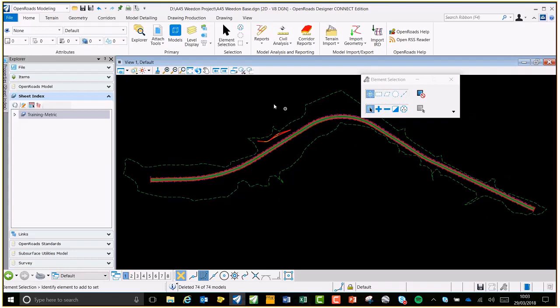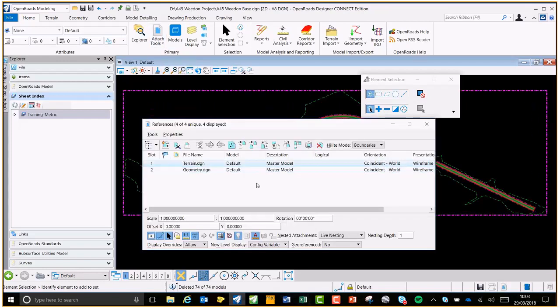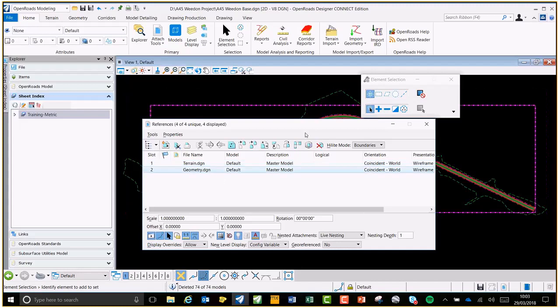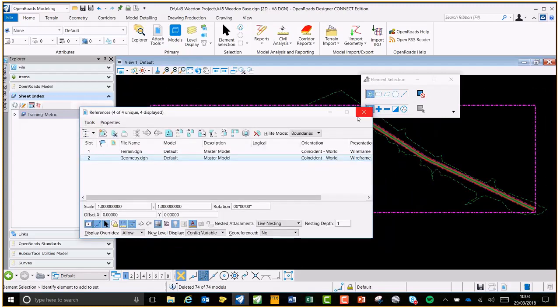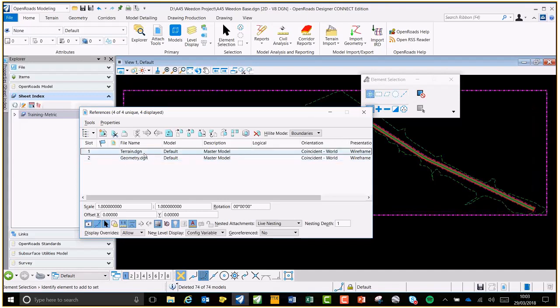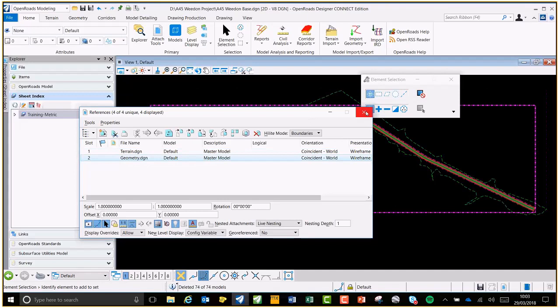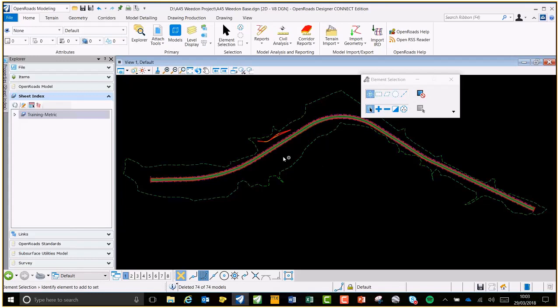corridor along it. And what I've done to create, as in the prescribed manner, is I've created a base DGN here called A45 Whedon base. And I've referenced in the terrain and the geometry. I know we're saying put corridors and geometry in different files as well, but I forgot to in this instance. So we've got a terrain and geometry DGN referenced in and nested, so we get to see everything in there as well. So what are we going to do?